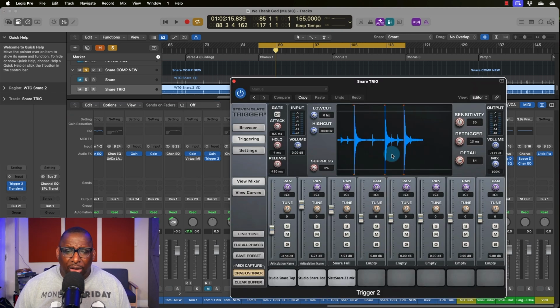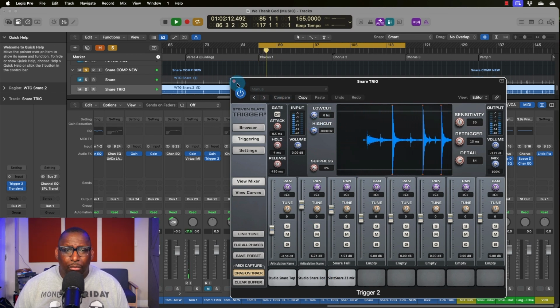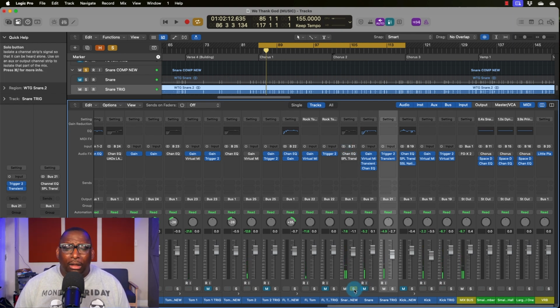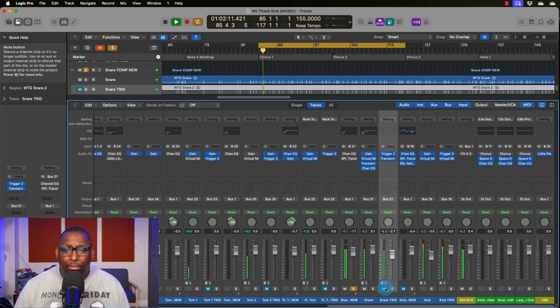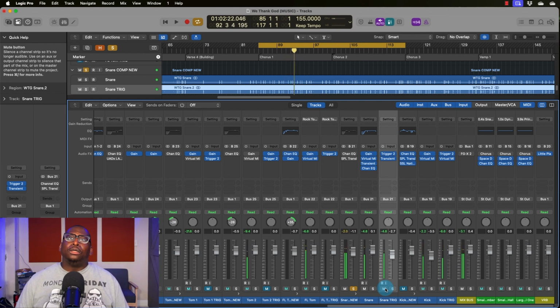Same thing here. I actually have a couple of snares blended together here. I've got the Andrew Masters Studio Snare top and bottom, and then I've got a Slate snare, and I've got them all blended together, right? Let's go ahead and listen to the original snare again, and then we'll add the triggered snare in. So it's adding a little bit more of that snare bottom as well.